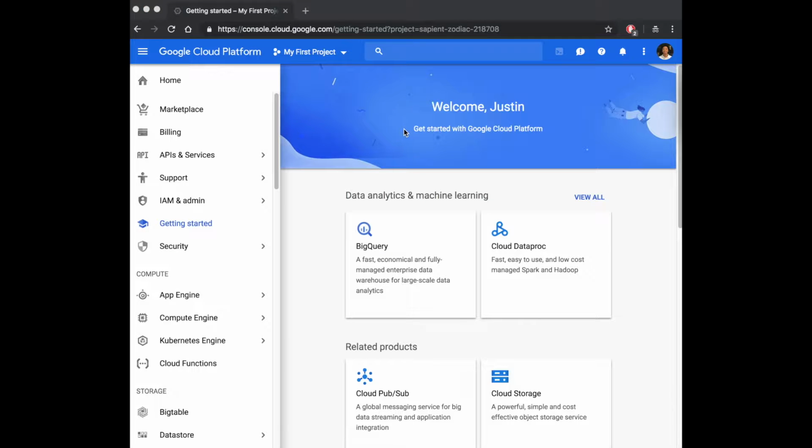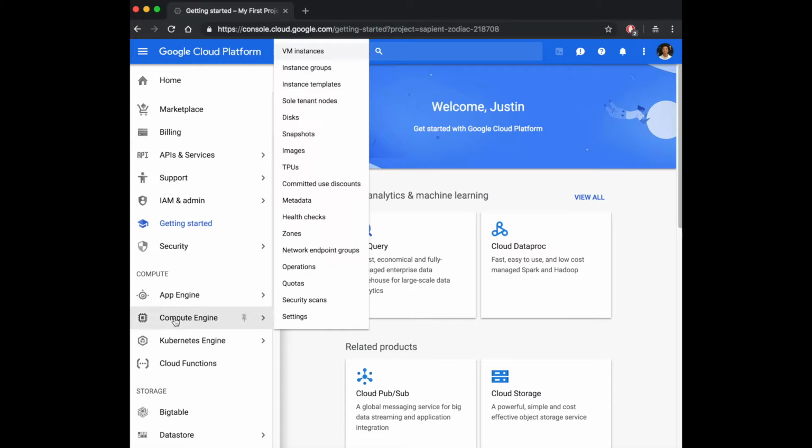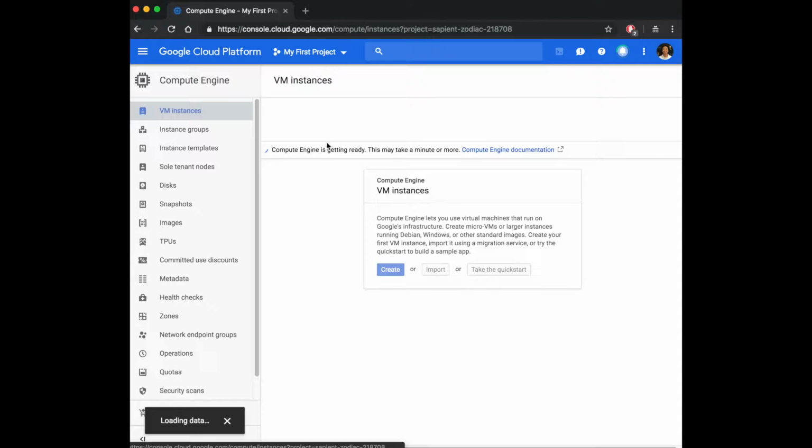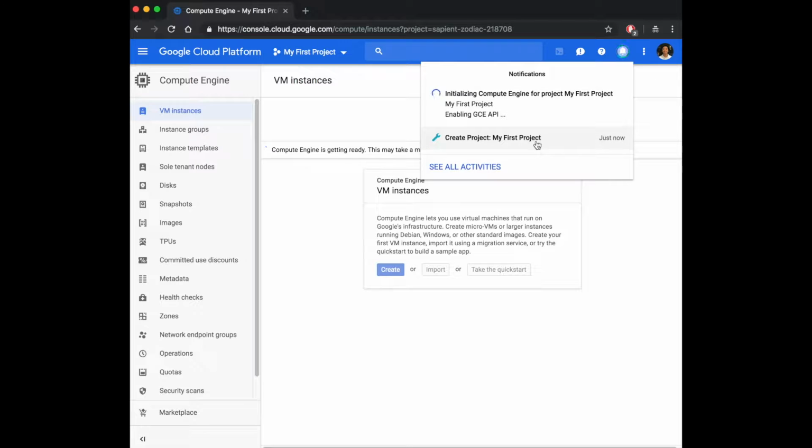So in your dashboard, you're just gonna go to compute engine, VM instances, and then it should say right here, compute engine is getting ready. This may take a minute or two. Right here in your notifications, you can see that your first project is being created. Initializing compute engine for my first project. This is just setting up your first project.